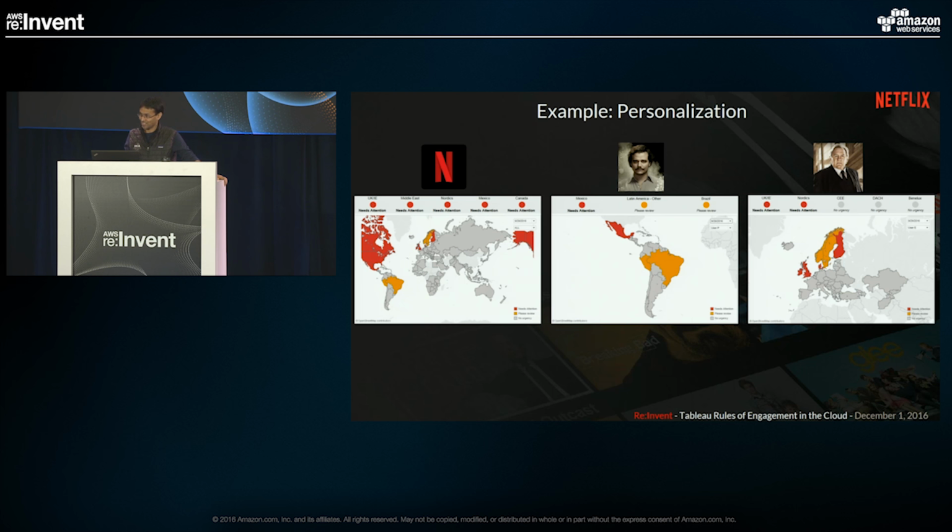Netflix is all about personalization. And everybody who's using Netflix knows about that, right? So how do we take that to the next level in terms of analytics use cases? This is actually one Tableau dashboard that's serving multiple audiences.